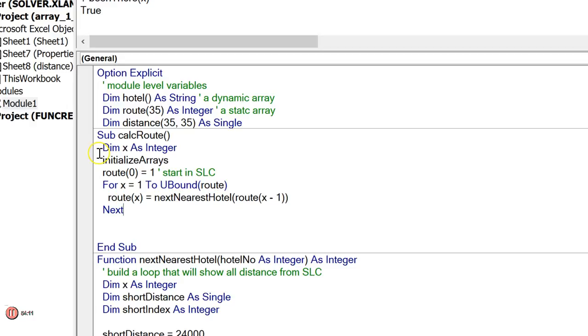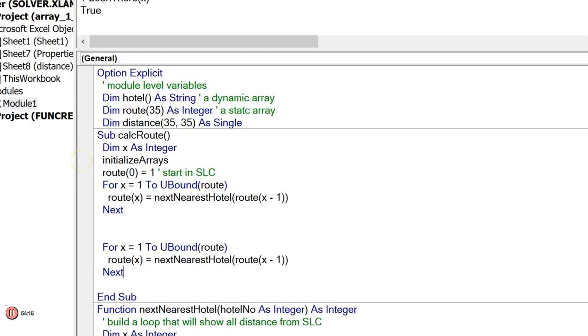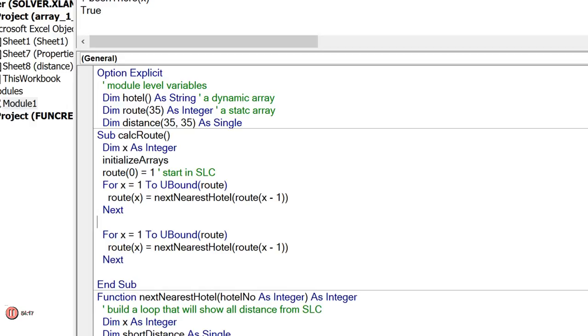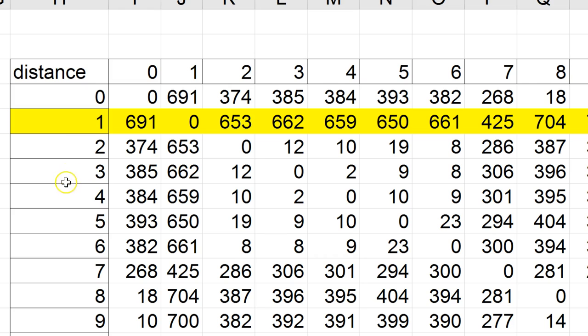Let's go ahead and print out this route. Let me take a look at it. So I'll do a separate loop to print the route out. Do you want to print it to the immediate window, or do you want to write it out to a worksheet? Worksheet? All right, so let me get myself a sheet to hold the route.